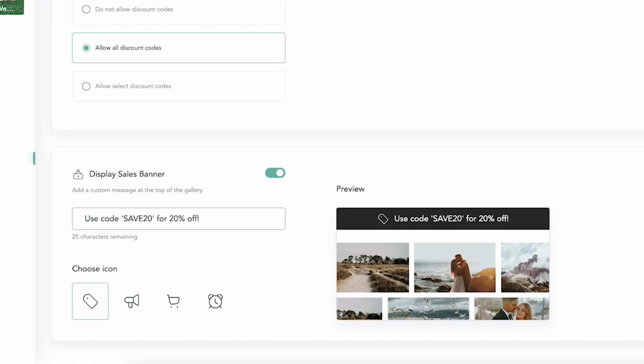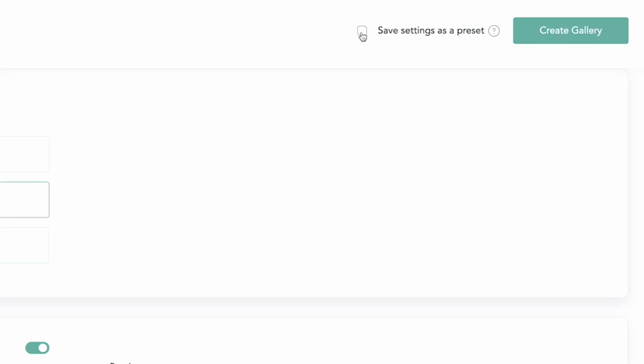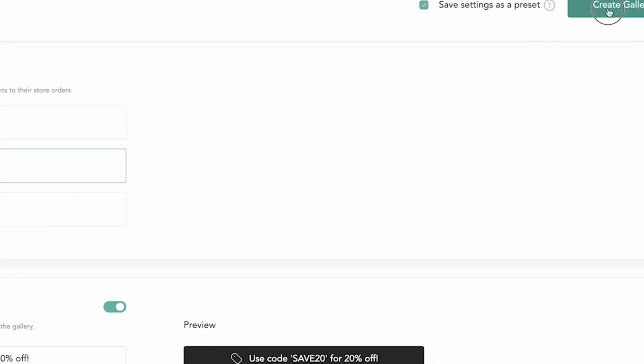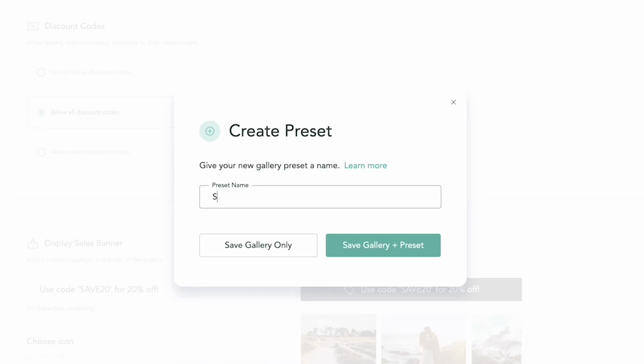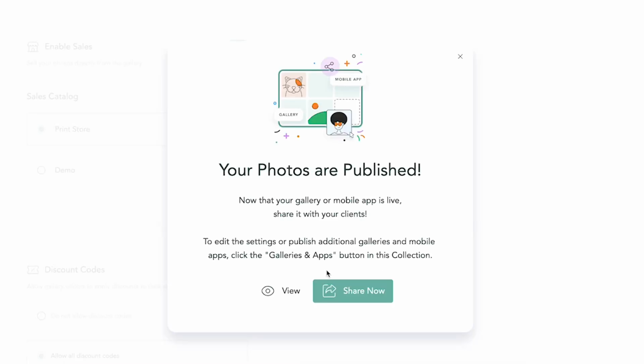The last thing I want to mention in the settings is the option to save your current settings as a preset. We find that oftentimes folks are using the same gallery settings for the same types of photo shoots and events. So checking this box will save your current settings as a preset to quickly apply them on future galleries, saving you valuable time. When you're ready to publish the gallery, click Create Gallery, and add a name to your preset if applicable. Then you can view or share the gallery right away.